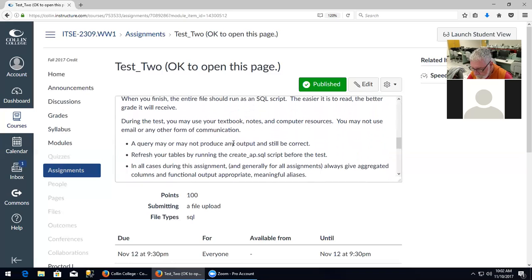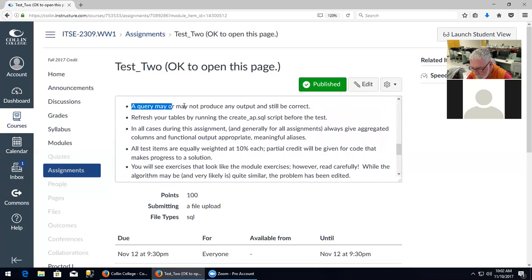During the test, you have access to textbook, notes, computer resources. You may not use email or any other form of communication. A query may or may not produce any output and still be correct. I don't think all of these necessarily select any lines. That doesn't mean that they're not correct. And since I'm asking some time questions, you might want to refresh your tables by running the create AP SQL script before the test. This won't really change anything. You won't be right or wrong based on that script, because I will have an up-to-date script when I run them, and I will see the answers.